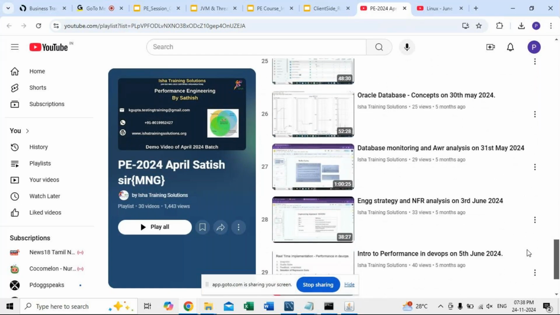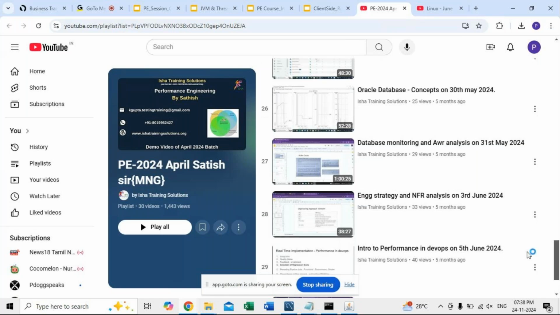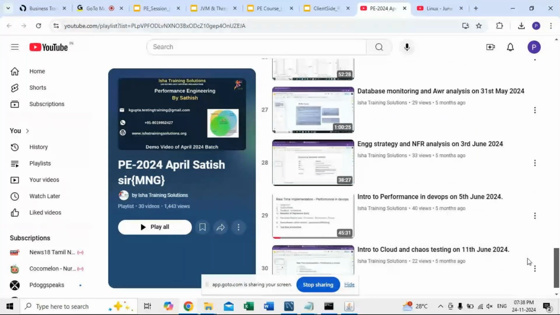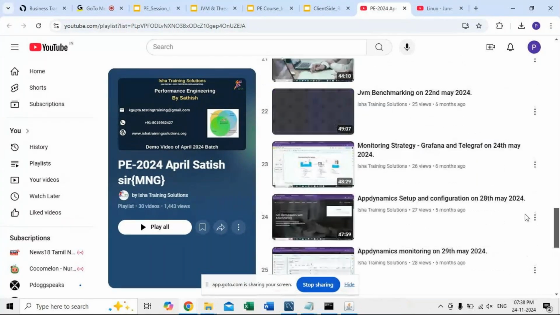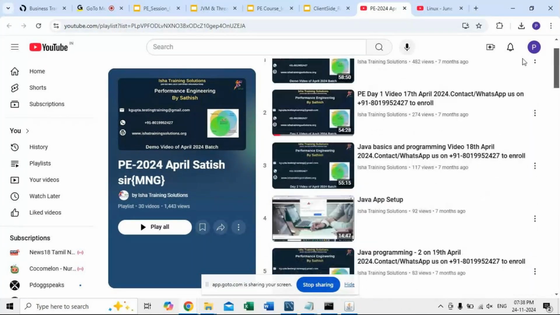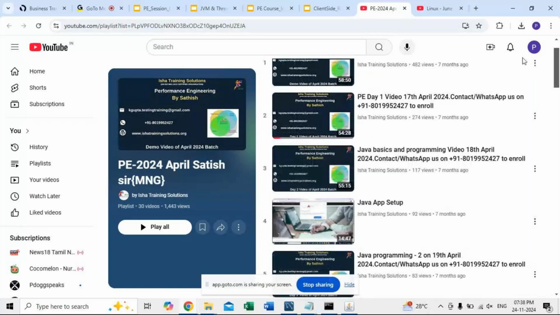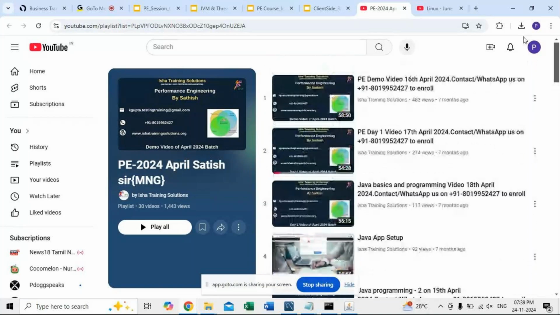So all these things will be available in a single playlist, so that you can refer to it always, after the session is over, and also after the batch is over. Anytime, even after the batch completes, you will have access to this complete playlist. When I say playlist, this is for the April month, but our batch recording will be uploaded into a separate playlist, and you will get access to the current batch playlist.